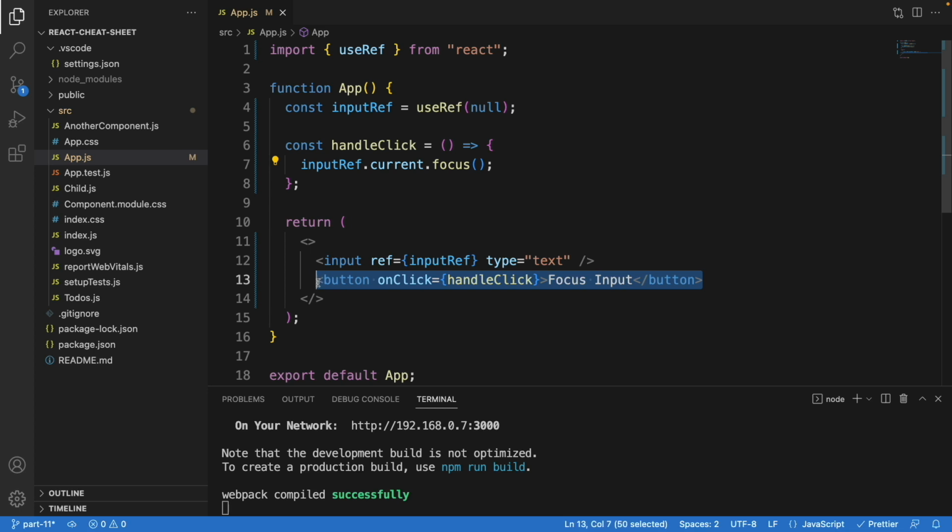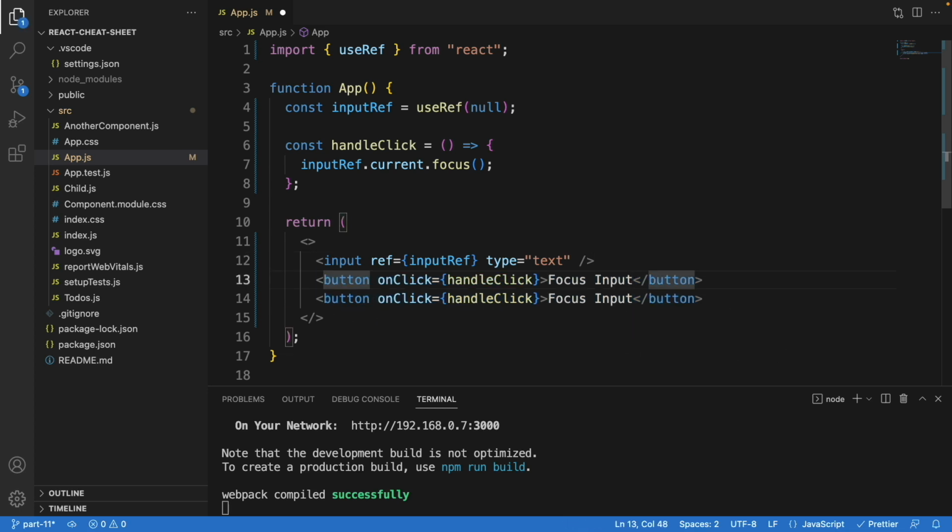Now let me just copy this code and also put it up here. Let's just say this one is focus input test, but here in the on click I didn't put anything. All right, so just an empty string.